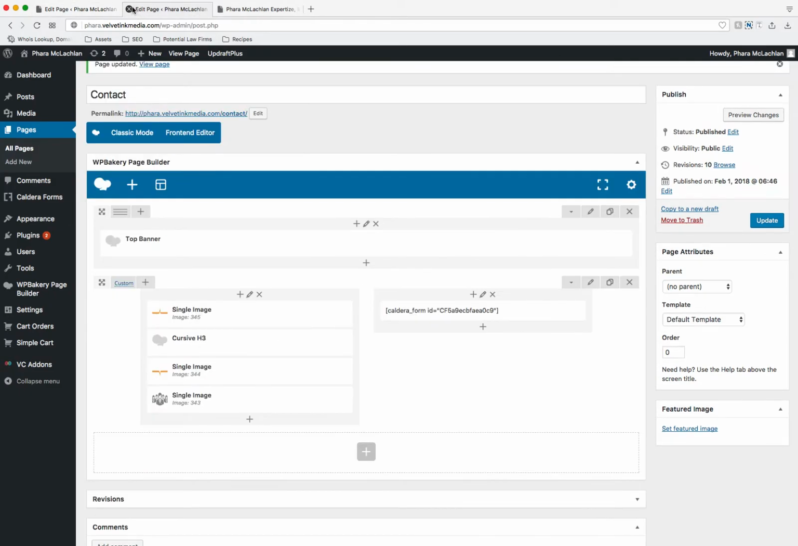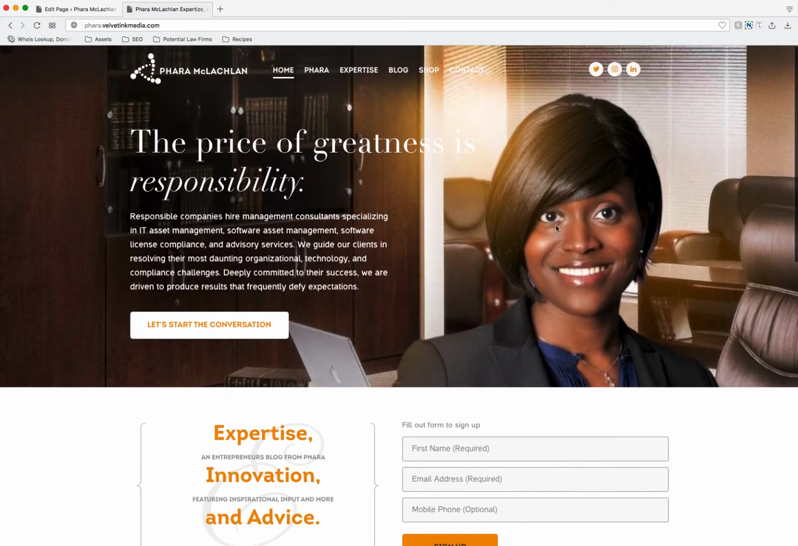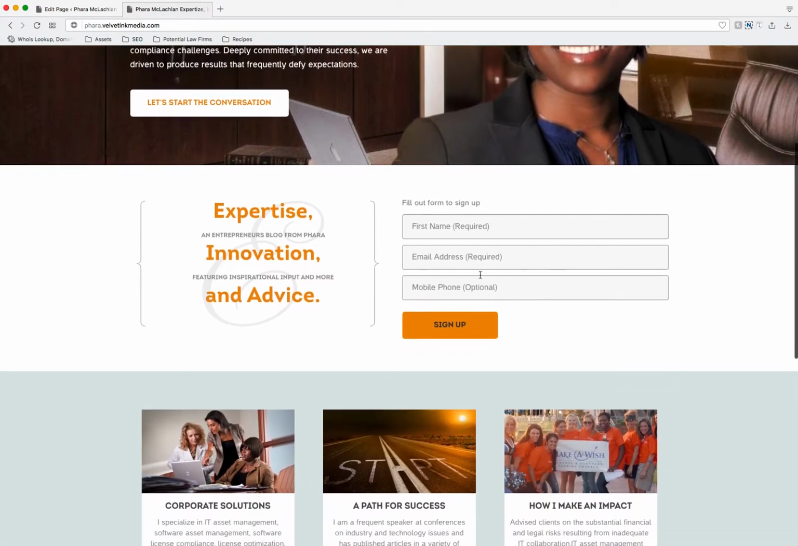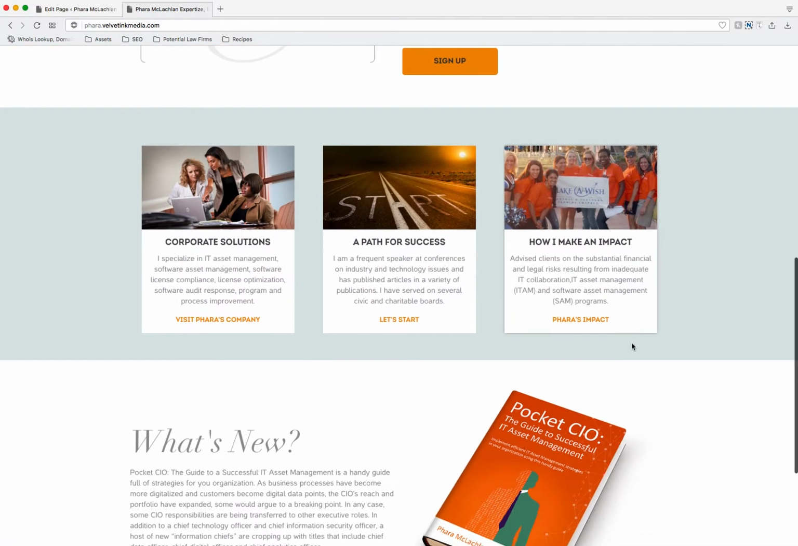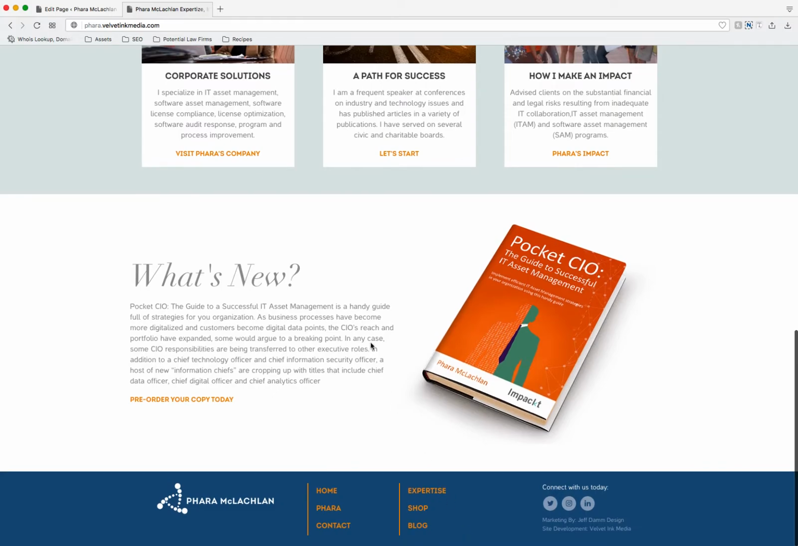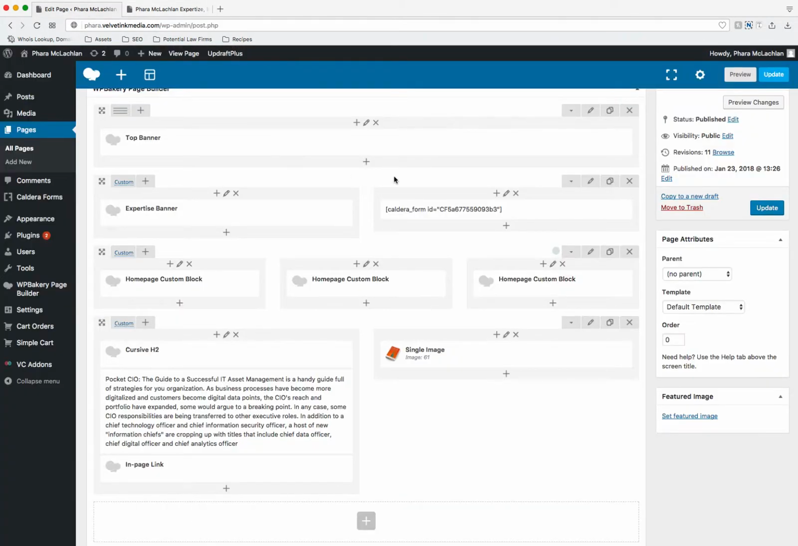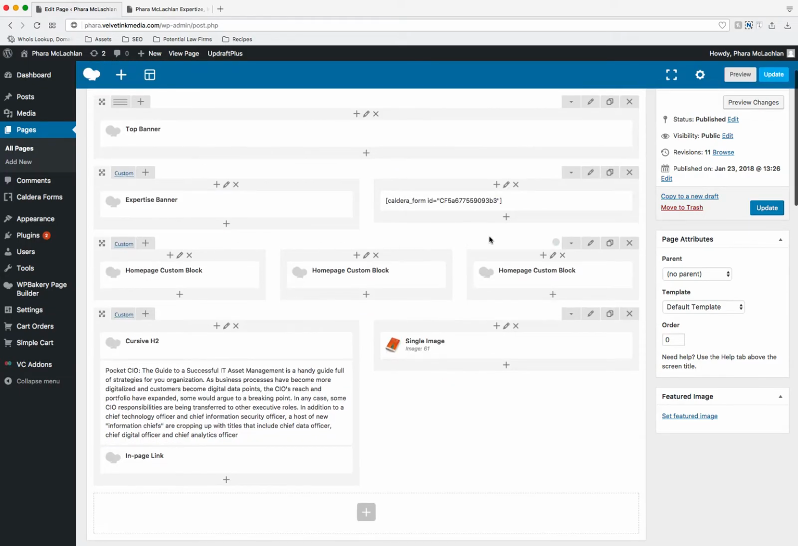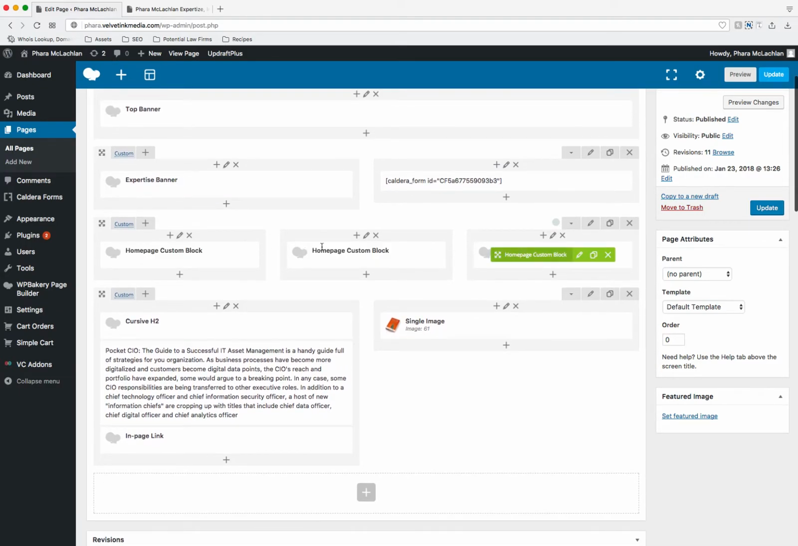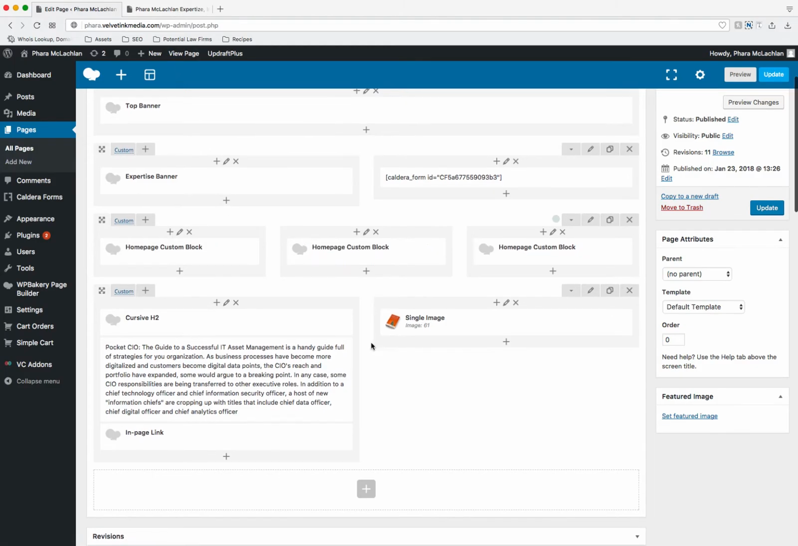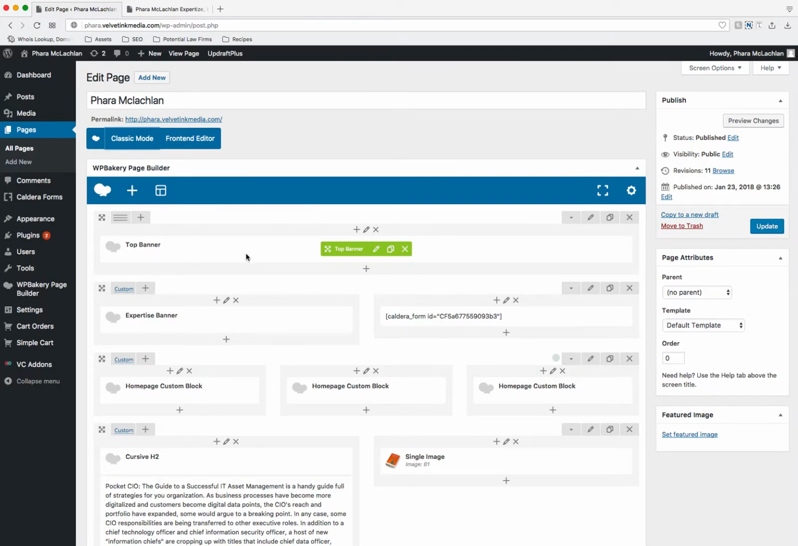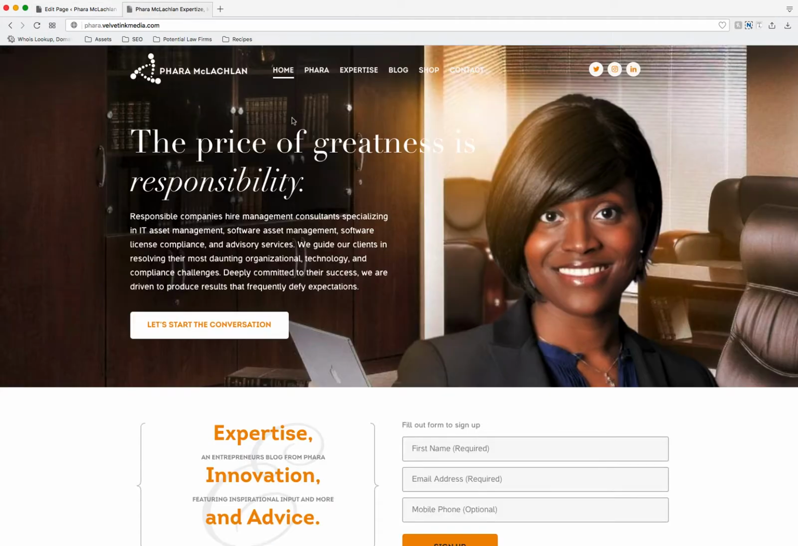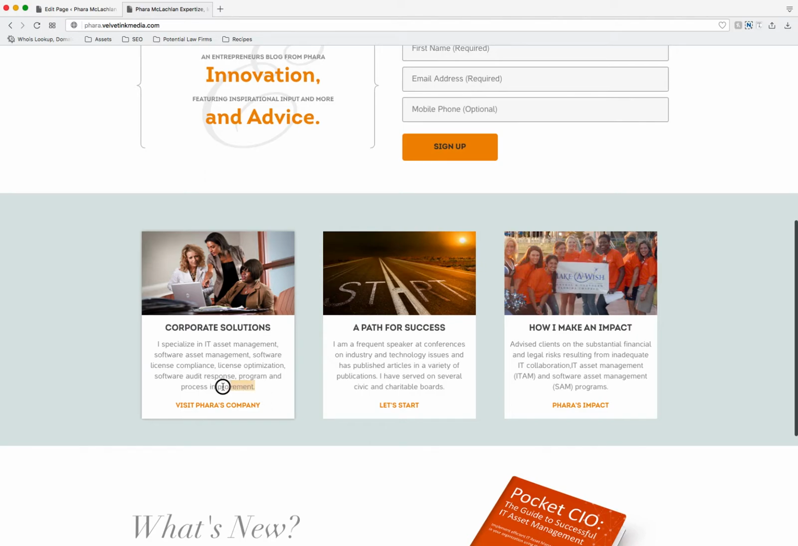Now, how it works is it's in order, just like you see it on your home page. So we have the banner, we have your form, we have the 3 call to action boxes, your book you're selling, and your footer. And if we come and check, we'll see all that stuff. We'll see the banner right here. We'll see this next section with the form, your blocks, or your call to actions, and so forth. And so if we need to make an edit, we can just hover over that section and select it to make an edit. So let's assume that you want to update the text for your corporate solutions area.